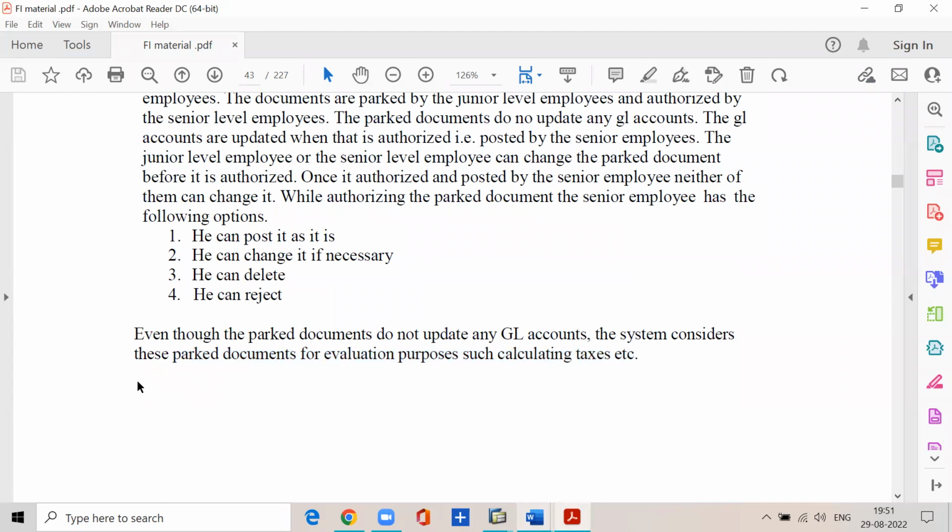We cannot park vendor payment and customer payment. That is the exception. Why? Because vendor payments and customer payments are posted through clearing procedure. What is that clearing procedure? We will discuss in accounts payable and accounts receivable. For the time being, please remember that we cannot park vendor payments and customer payments. Vendor payments means payments to vendors on purchase invoices. Customer payment means payment from customer on the sales invoices.